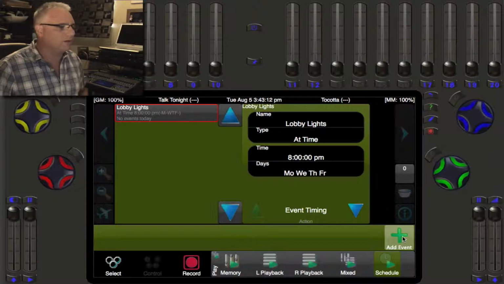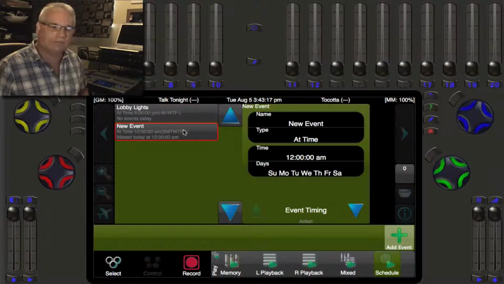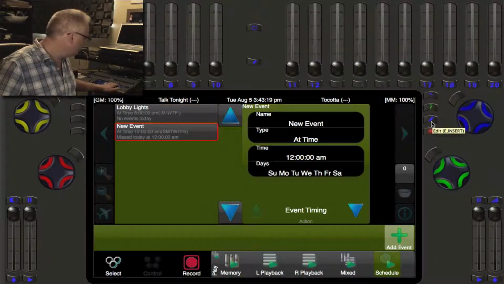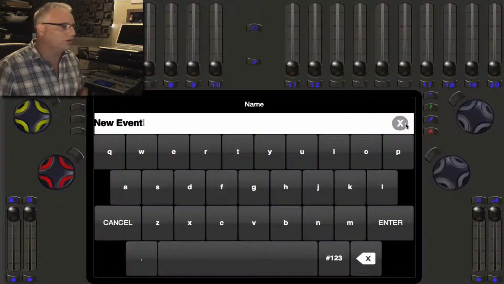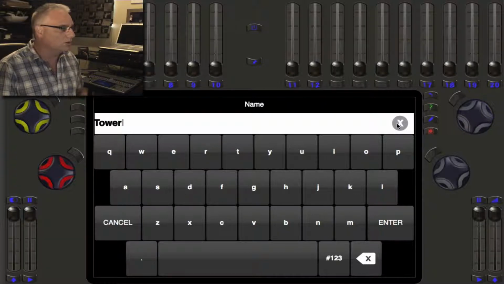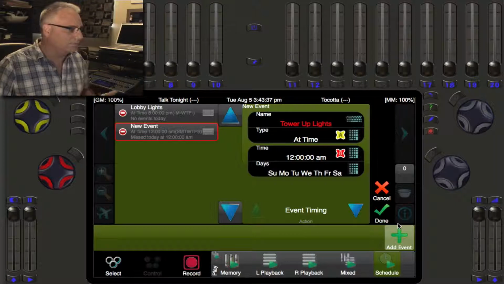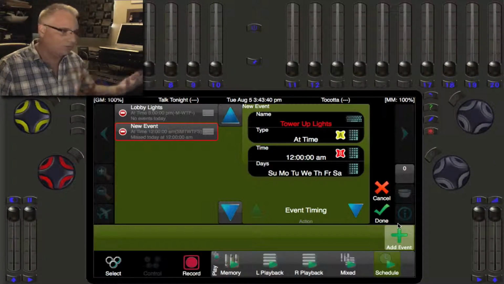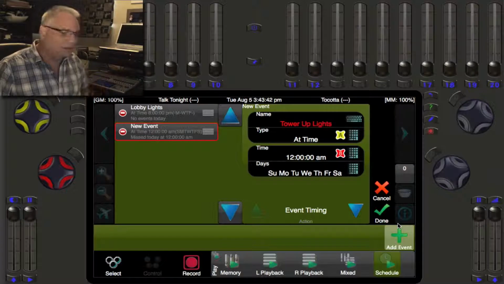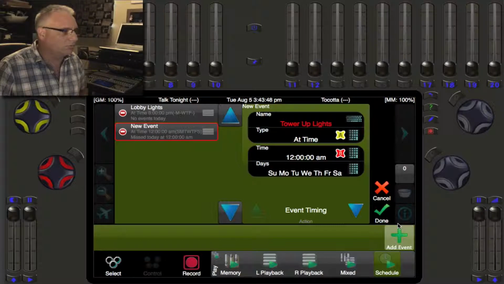Let's do another action. So we're going to do another event here. It calls it new event, not very imaginative. We hit the pencil button. We're going to call this one tower uplights. Now, that kind of thinks that these are an event that might happen outside, lighting up the clock tower of our building. So there's no point of doing that when the sun is up because it's just going to be way too bright.